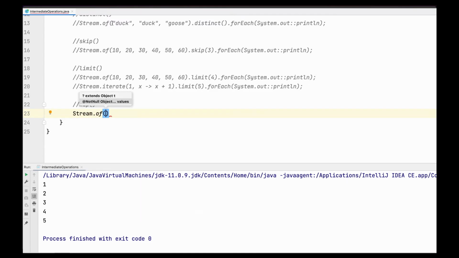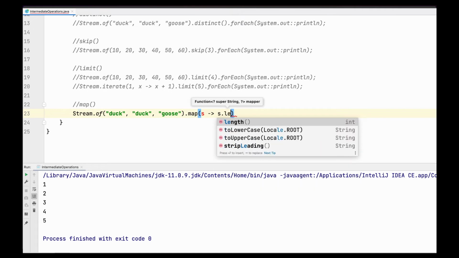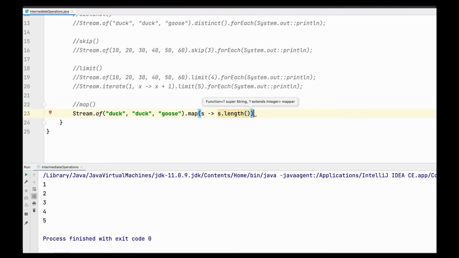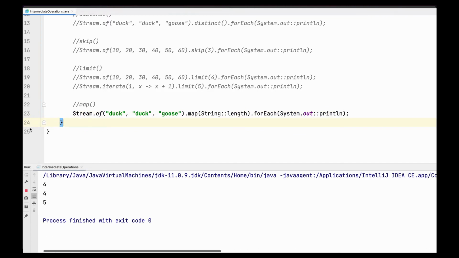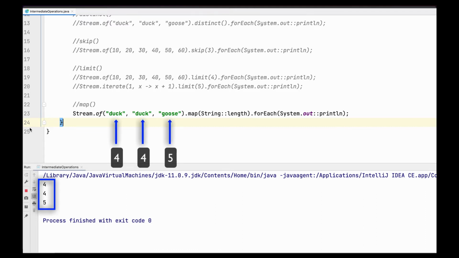I'm going to produce a stream of strings and call a map method. And the function that I'm going to give is that it is going to convert a string into an integer, and that integer's value will be the length of the string that is passed in. And then the output of the map will go into the input of forEach, and I'm going to print all the elements. And now let me save and run the program. So the resulting stream which came out of map is a stream of integers, and the values are 4, 4, 5. So these numbers correspond to the length of the strings of the elements that were coming in.